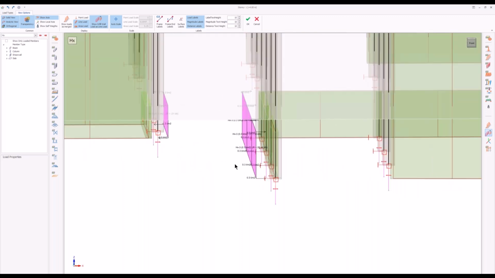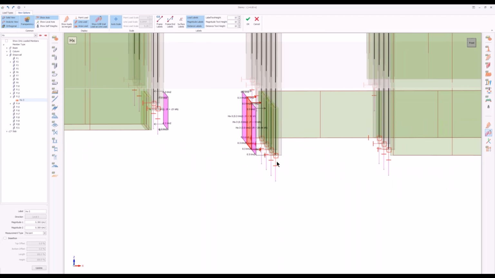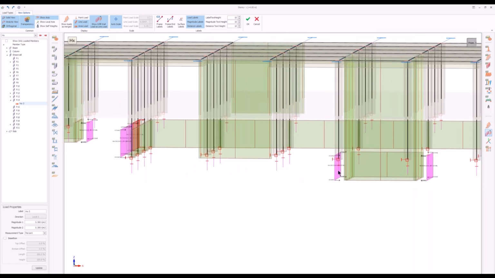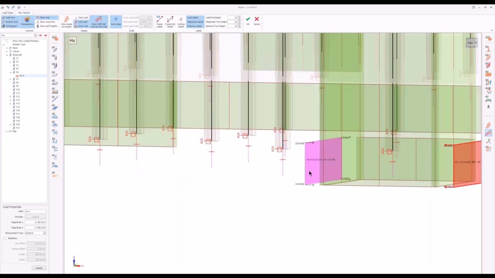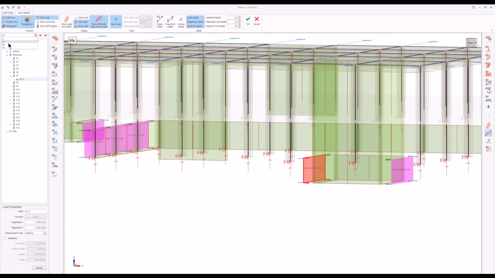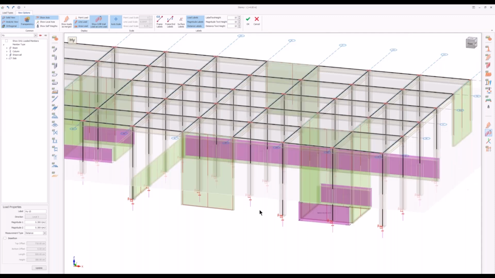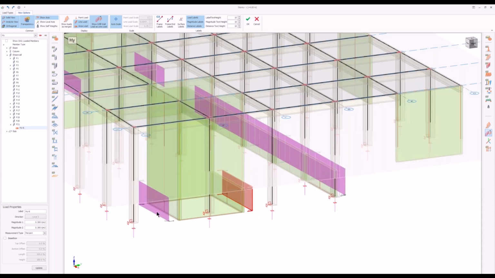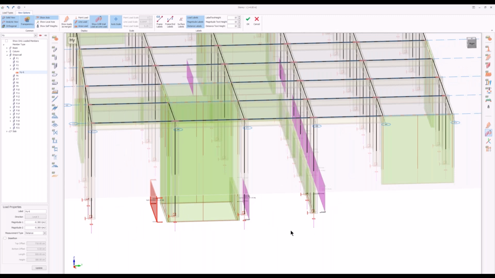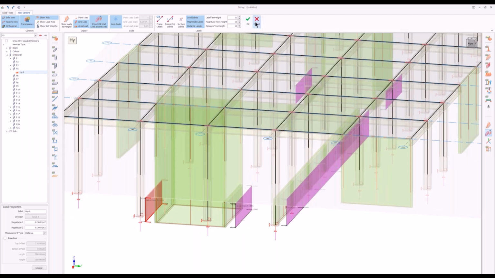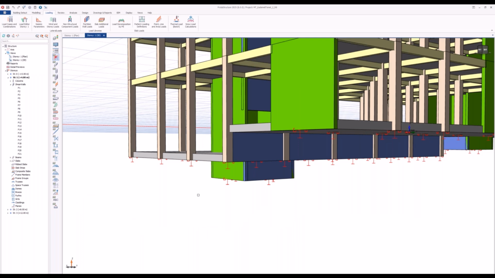I can define distributed loads or function loads to the walls like this. And in the other direction, you can apply uniform loads or function loads on the wall surfaces. So that's how you apply the soil loads on the walls. I will not go into the details of how to do that, but you can easily do that using the loading editor.